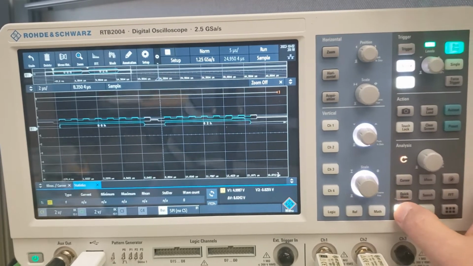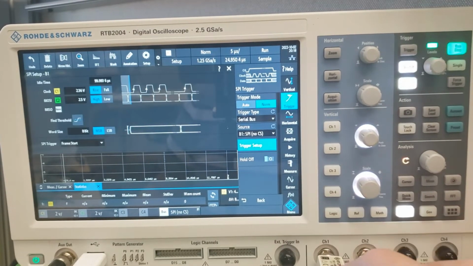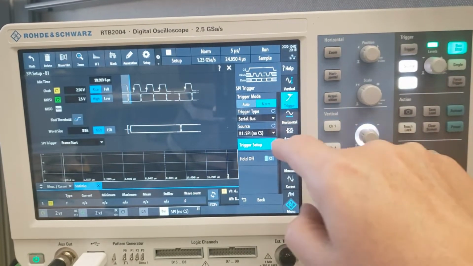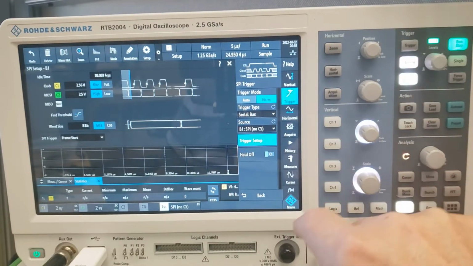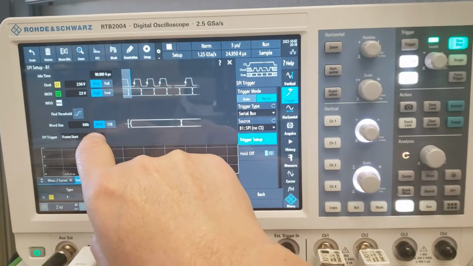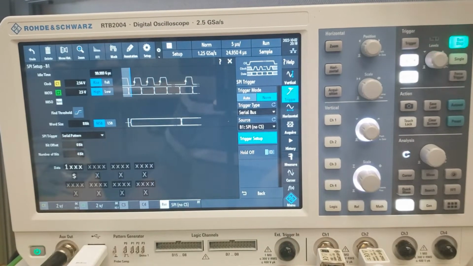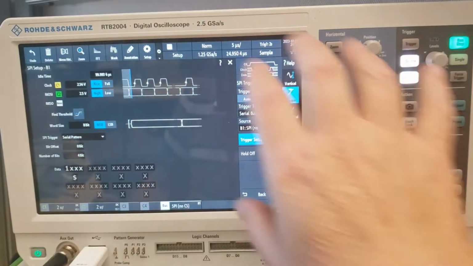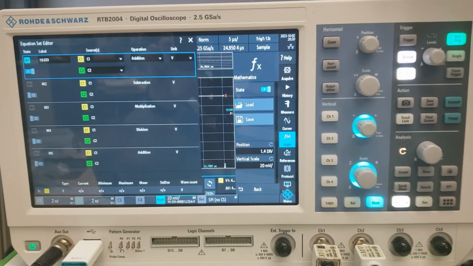And if I click on protocol, this is where you can go to the trigger, and it tells it that it's a serial bus and so on. I guess you can select a whole bunch of different setup things here. I guess a serial pattern. I haven't used that before, but there's obviously a lot of configuration that you can do for SPI.